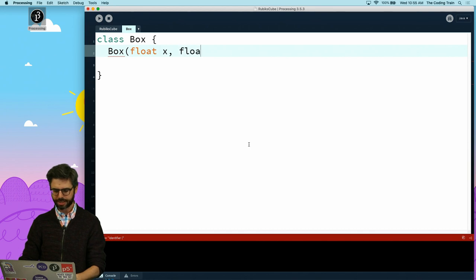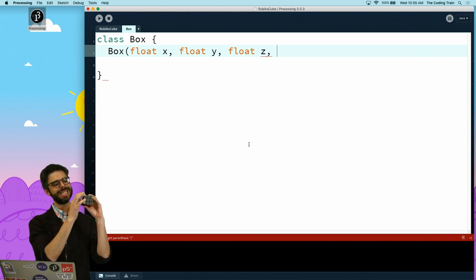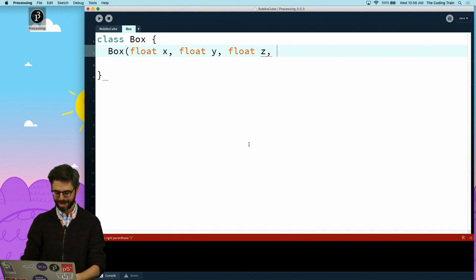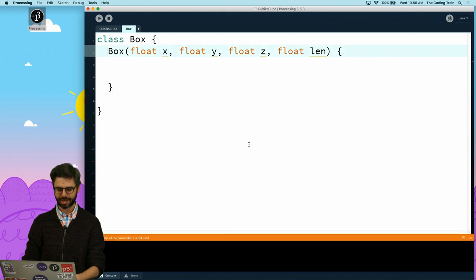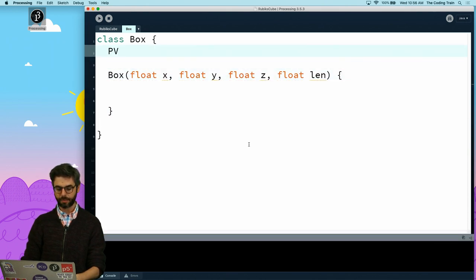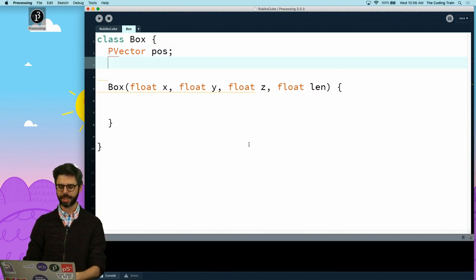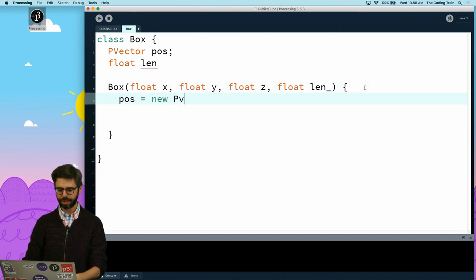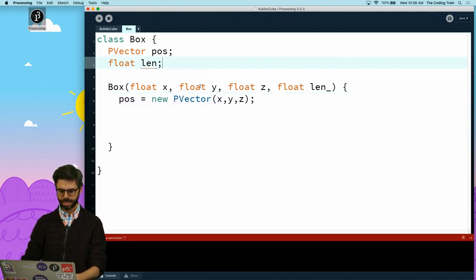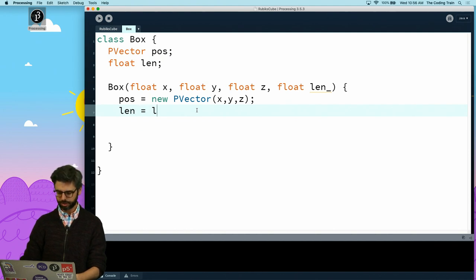So let's give it an X, a Y, and a Z, and then also I need a side length. I don't know whether I need the full side length or a half length. That's definitely going to be something that's going to come up. But let's just assume right now that I initialize it with a full side length. I'll use a PVector, a vector object, for the position, and a float for that side length. I'll call that length, and I'll use an underscore here to make this a different variable name. So now I'm going to say position is a new PVector X, Y, Z, and this needs a semicolon here, and the length is equal to this.